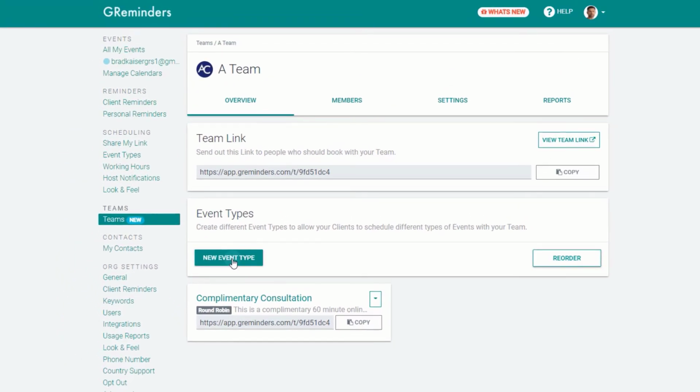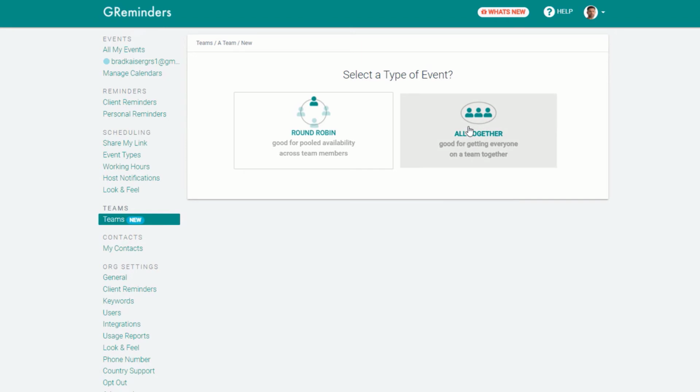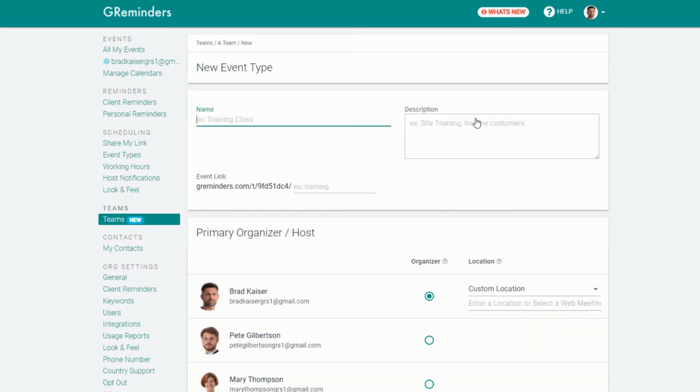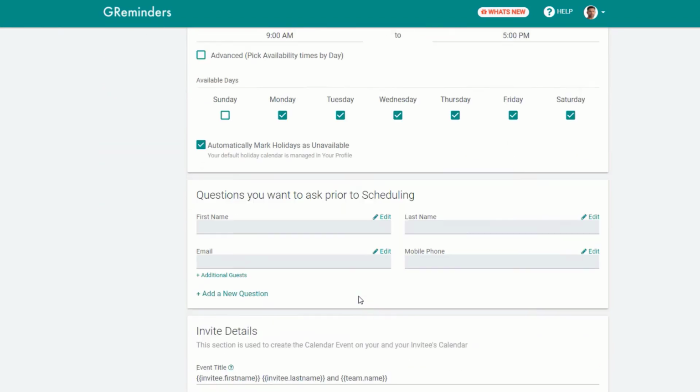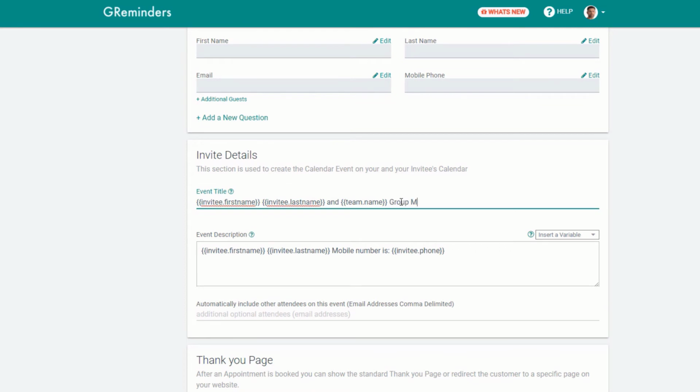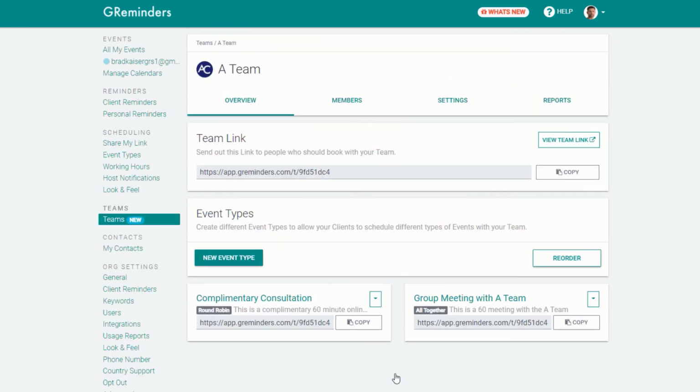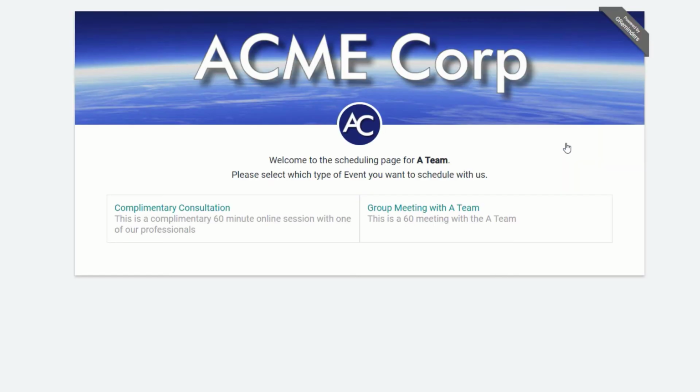Next, let's create an all-together team event. We complete the event template as before, indicating who will be the organizer and where the event is to take place, along with other standard event options. The all-together team event has been added to our team scheduling calendar.